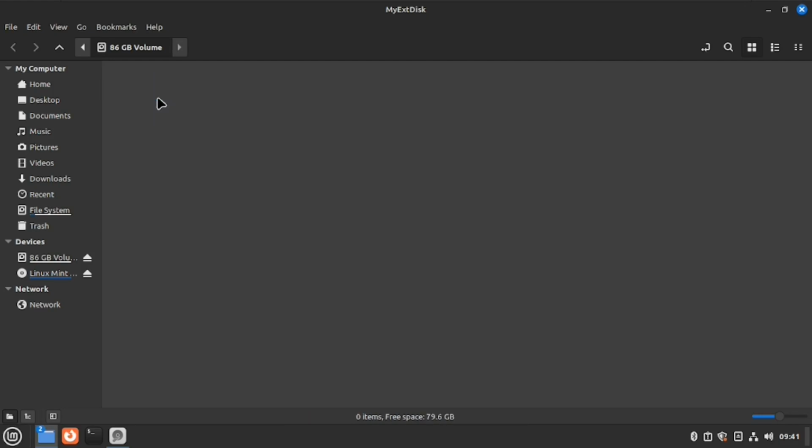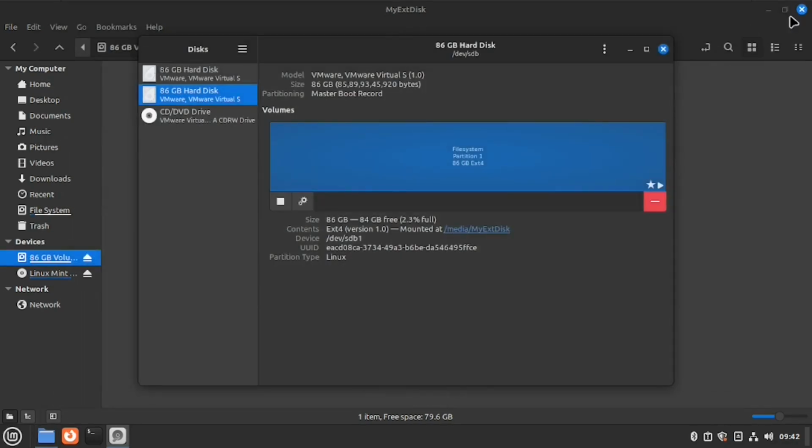So guys, this is the process of using fstab for mounting file system and using permissions to it.